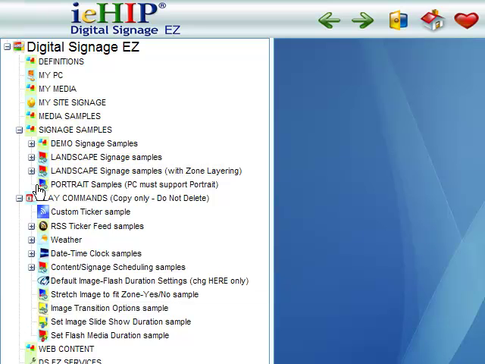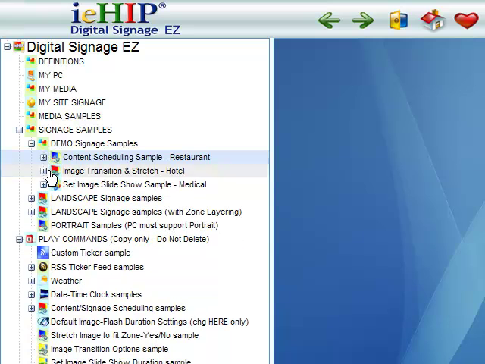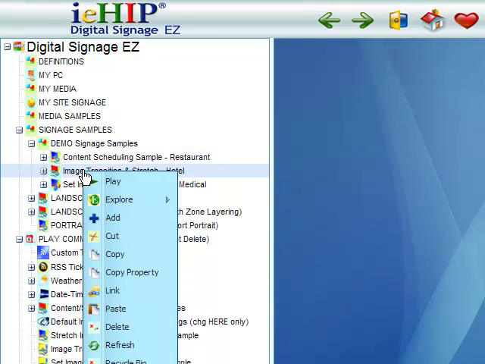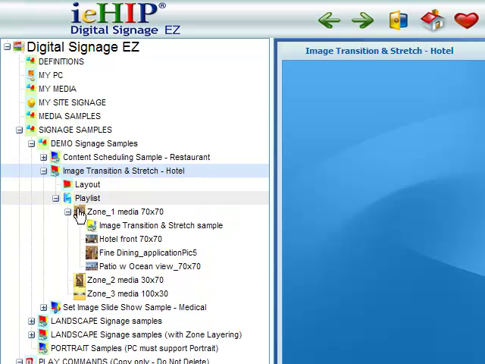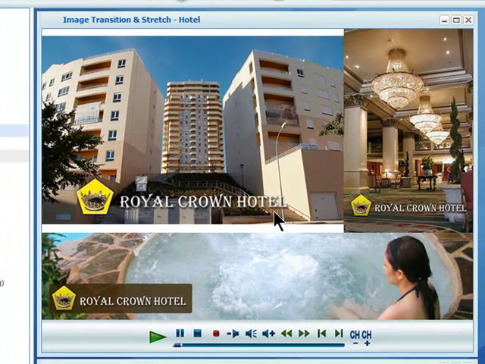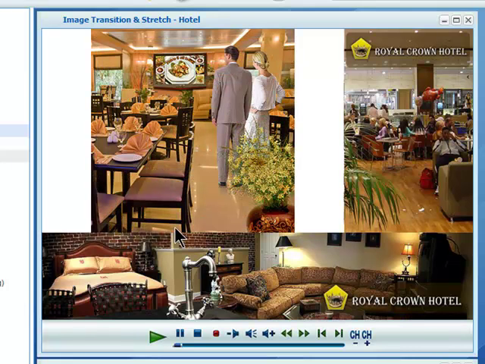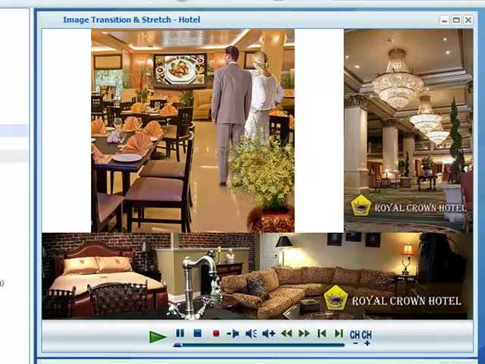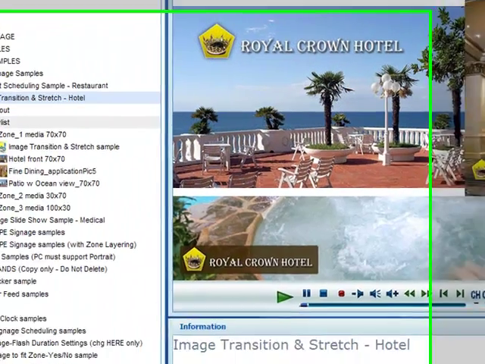So we have a hotel sample that has been set up to display this. We'll play it, and we will open the playlist, the first playlist, and we'll observe the first zone, and you'll see that there's white on each side, top or bottom or left and right, so it's not stretched to fit. And the transition is a random type transition.